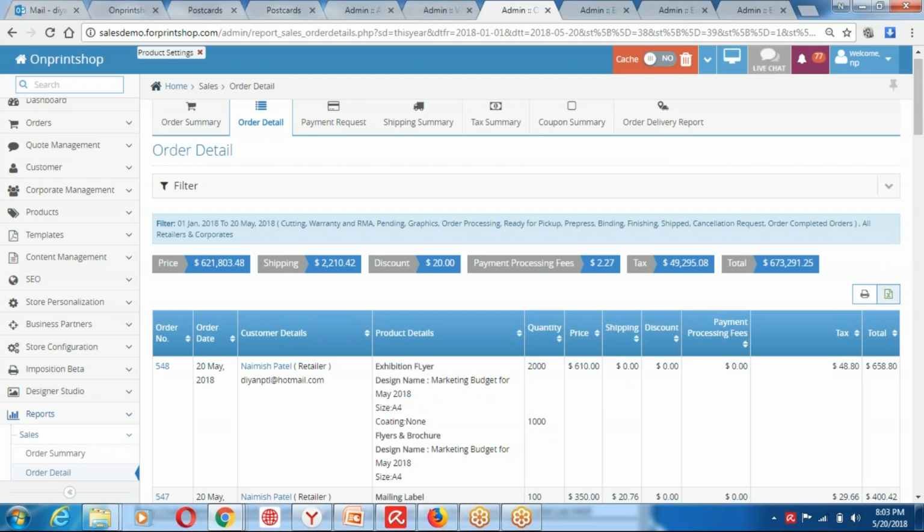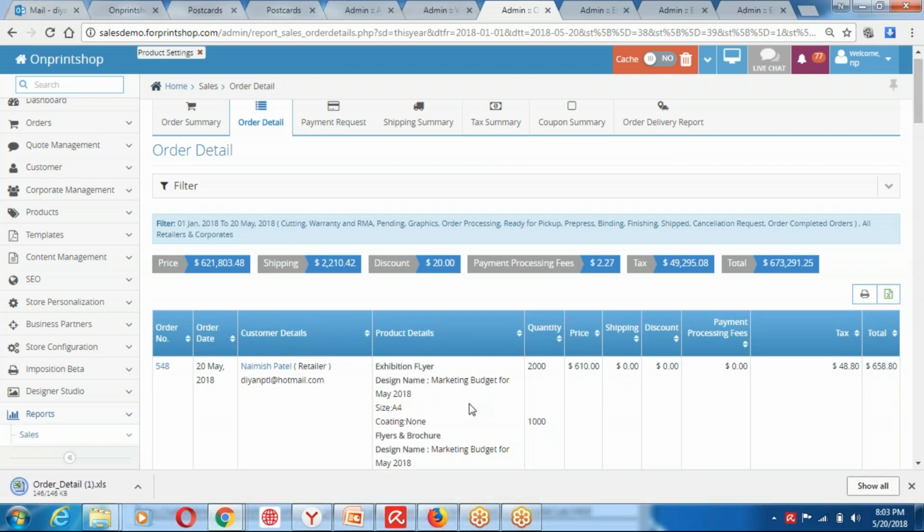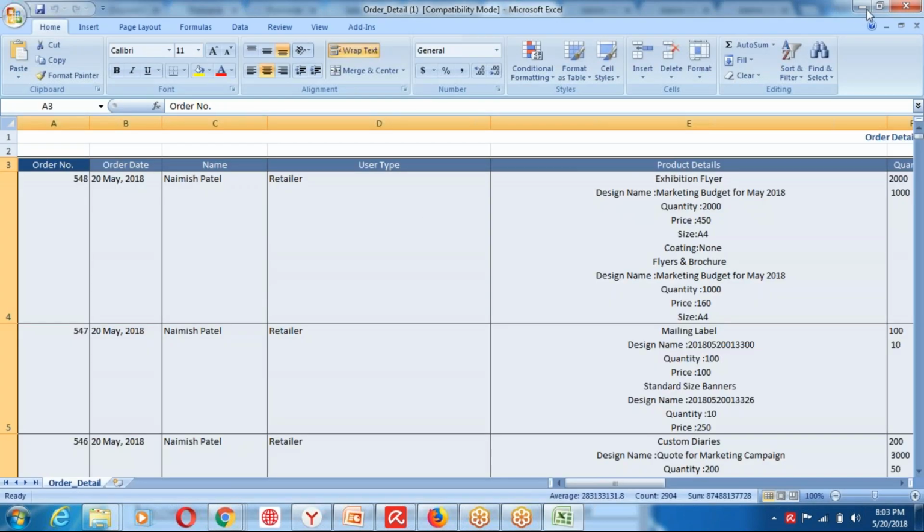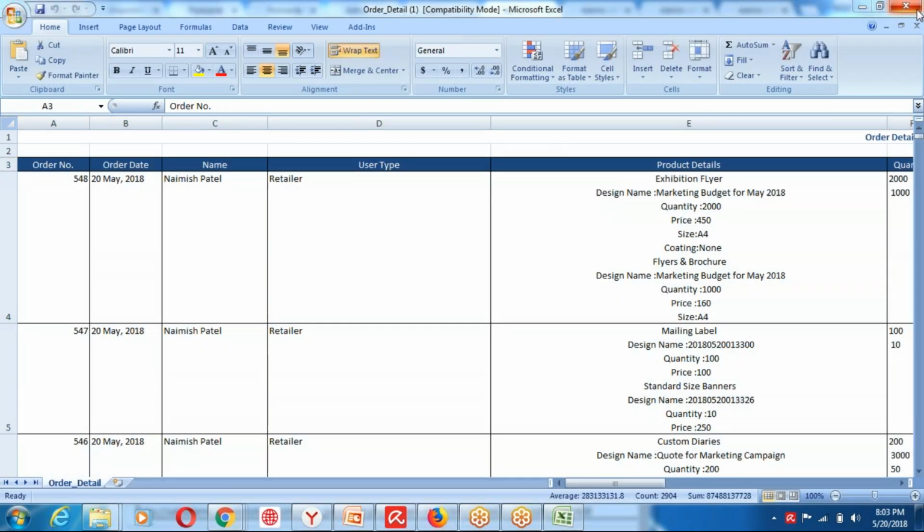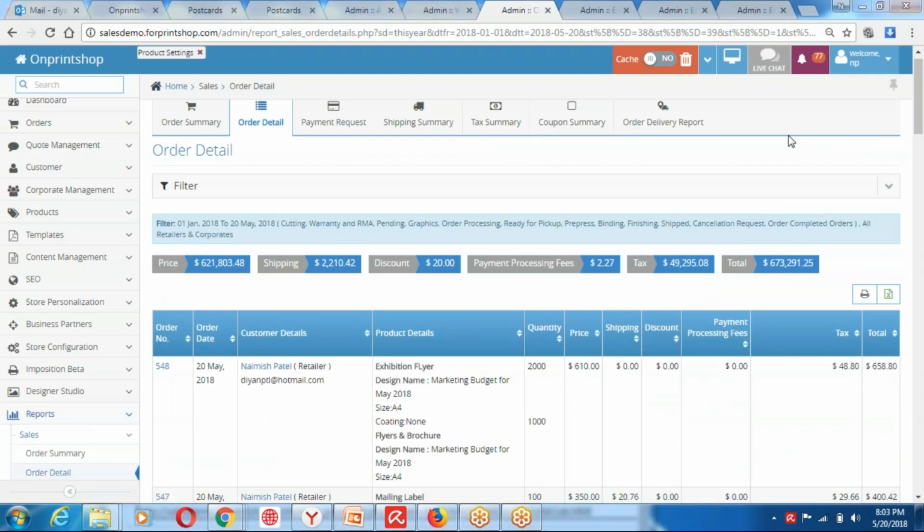Simply you can export this report out of the system and use it further in your accounting, import into it. Or we also have an option of integrating the API of QuickBooks.